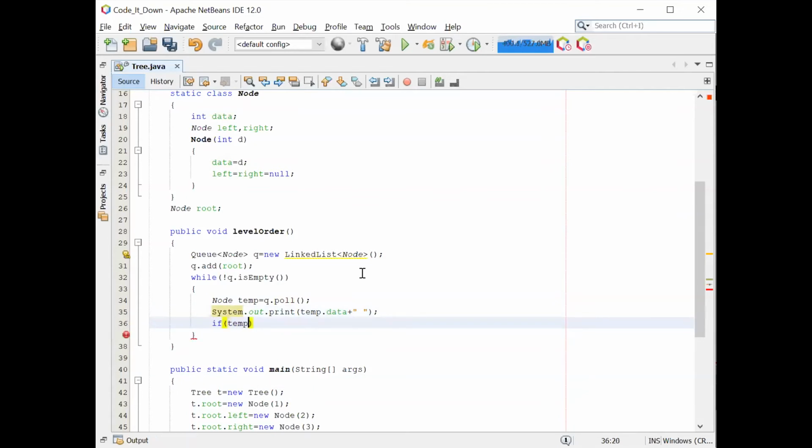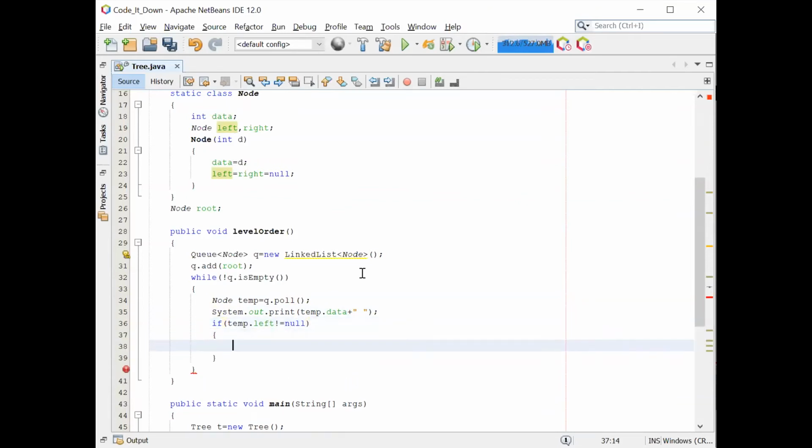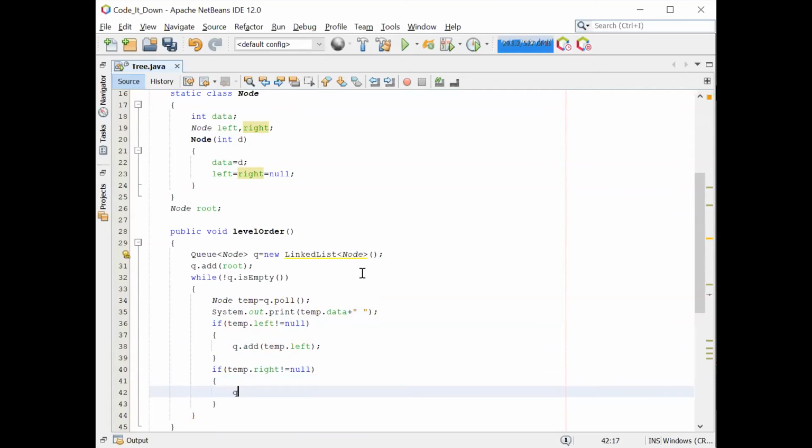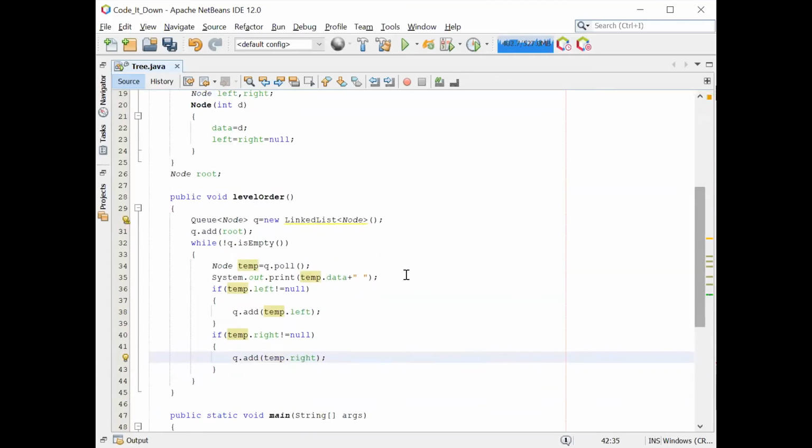Temp.left not equals to null. If it's not equals to null, we'll just add it: Q dot add temp dot left. Similarly, if temp dot right not equals to null, we'll add it: Q dot add temp dot right.